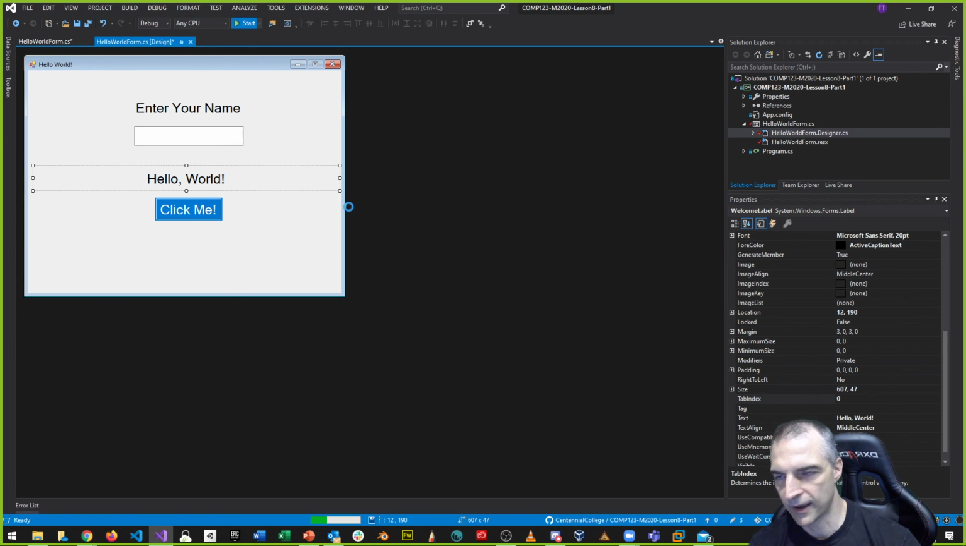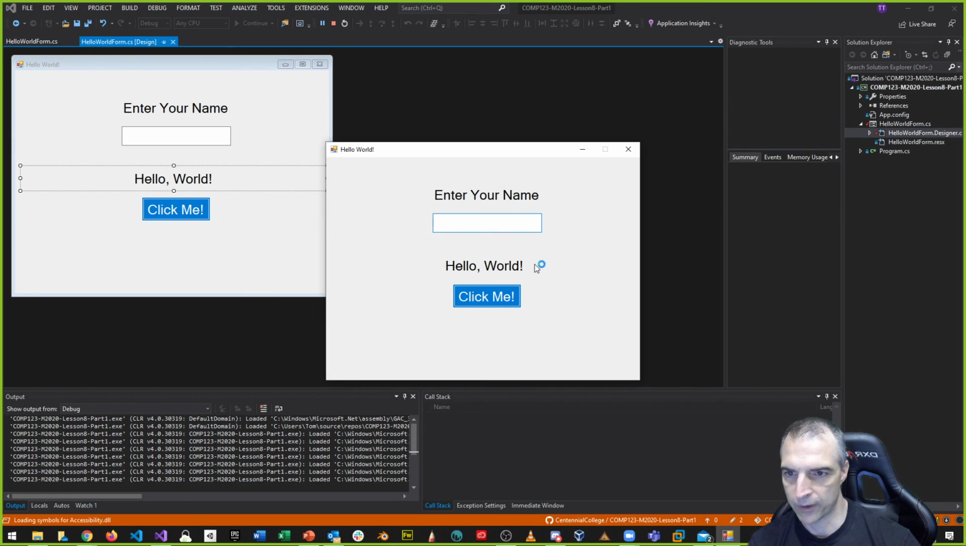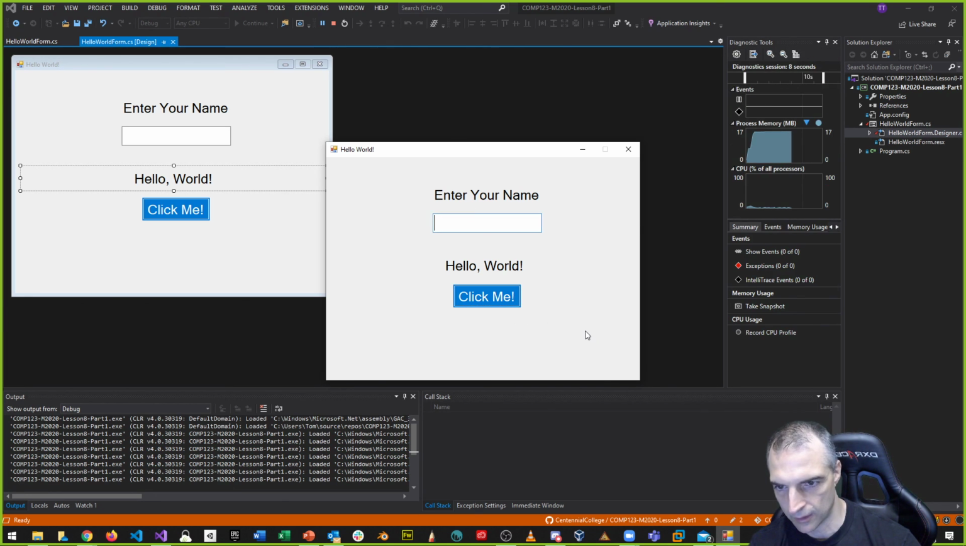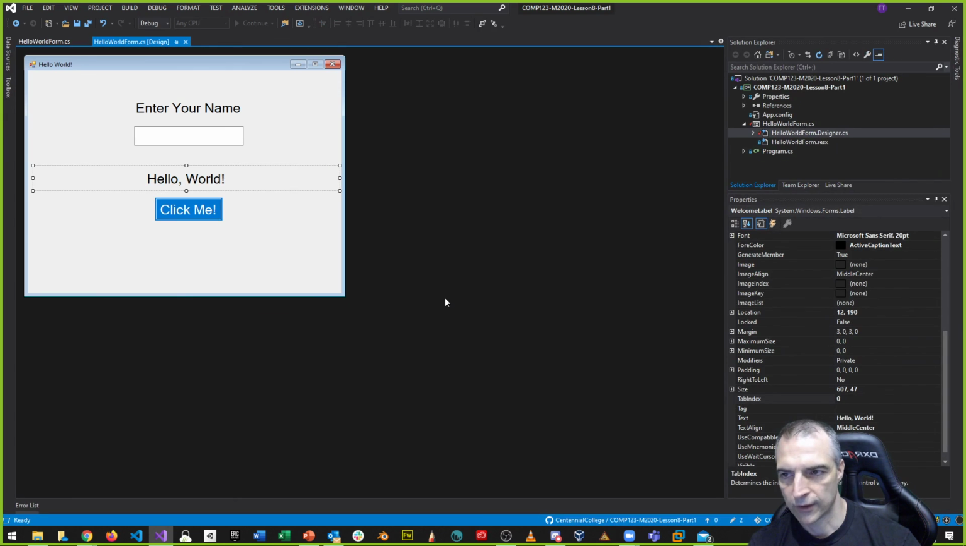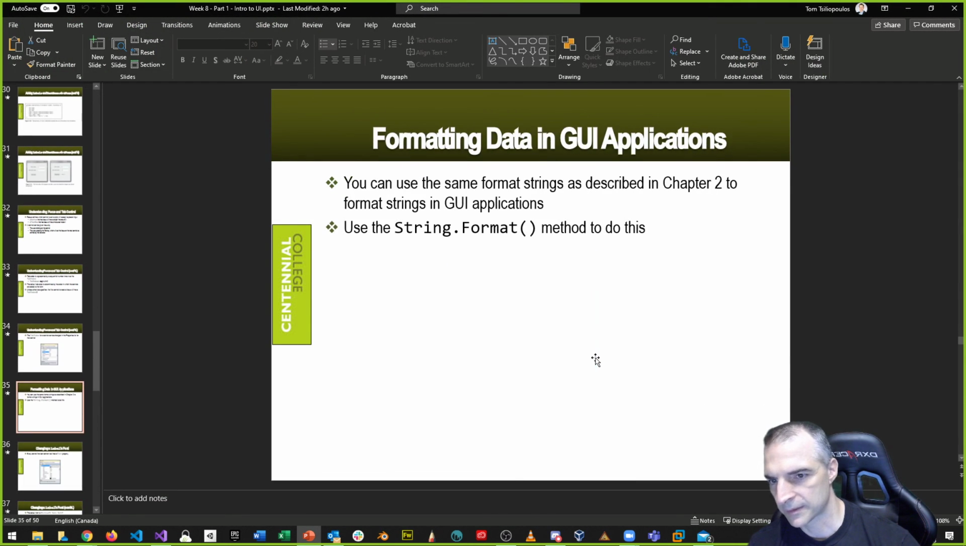So if I did that, then if I run the form itself and press tab, I can focus between this control and the Click Me button. See that it does that, and it starts off here. So that's what tab index does. It talks about that a little bit.